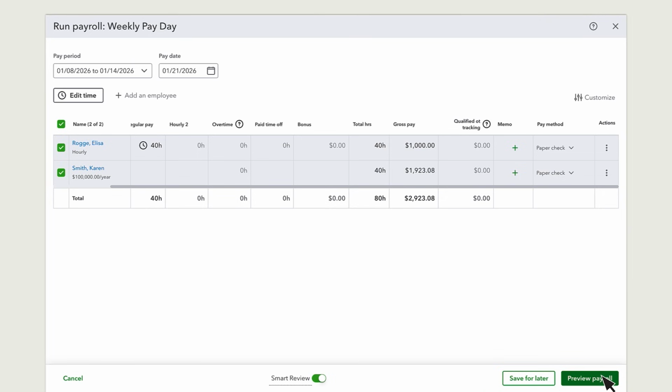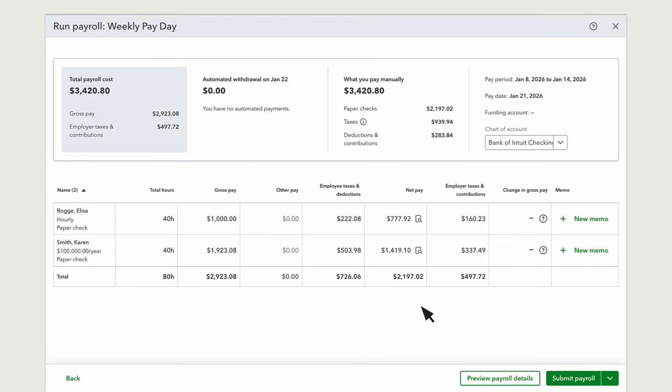When everything looks right, select Preview Payroll. With automated taxes, QuickBooks withdraws employee wages and taxes for jurisdictions you have set up from your bank. The money withdrawn for taxes is held for you so that QuickBooks can automatically pay your taxes later. For each employee, you'll see the total pay for the period, the taxes being withheld, and net pay they'll receive.